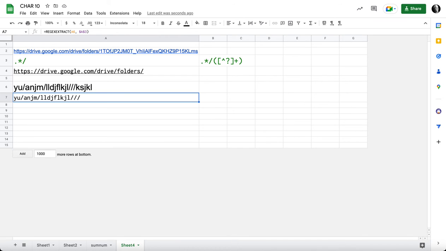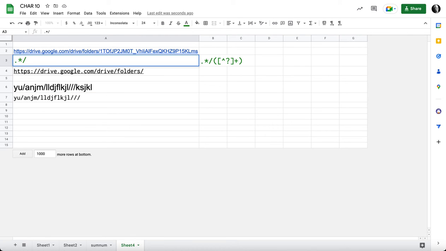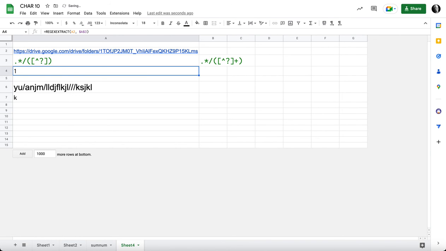But then I want to exclude that slash, so that's where I'm going to have to build an expression where I'm going to group this, and I'm going to use the bracket, the caret, a question mark, and then we have to finish the bracket, and then we have to finish the parentheses. What we're going to get there is just the first character after the last slash. So you can see here I got a K, here I got a 1.